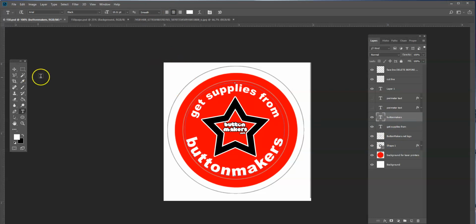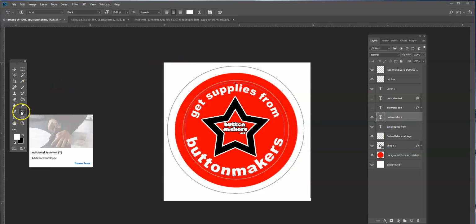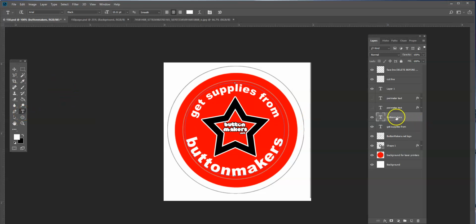If you need to change this text, basically you want to grab your text tool over here and highlight the layer that you want to change and just click inside of here and start making changes.